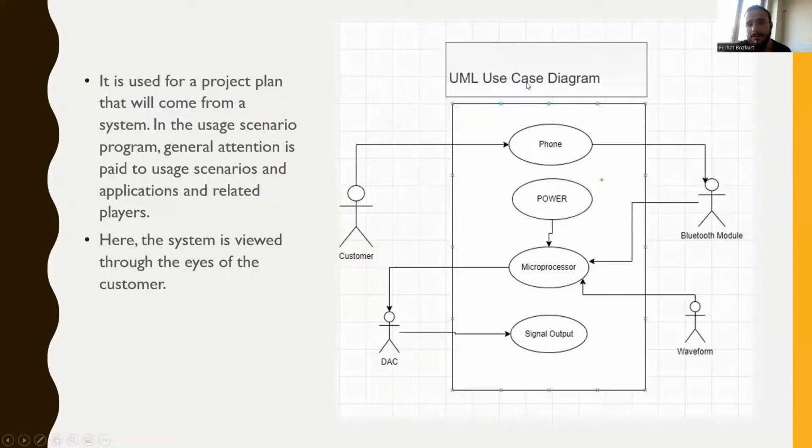This is the UML use case diagram. It is used for the project plan that comes from the system in the usage scenario. General attention is paid to usage scenarios and applications related to the actors. Here, the system is evaluated through the eyes of the customer.